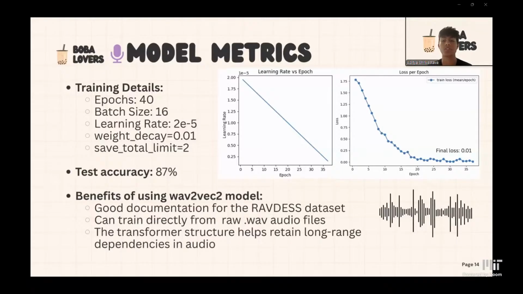The benefits of using the pre-trained model were that it had good documentation for the RAVDESS dataset that we used. It can train directly from raw audio files if they're in .wav format, and the transformer structure helped retain long-range dependencies.